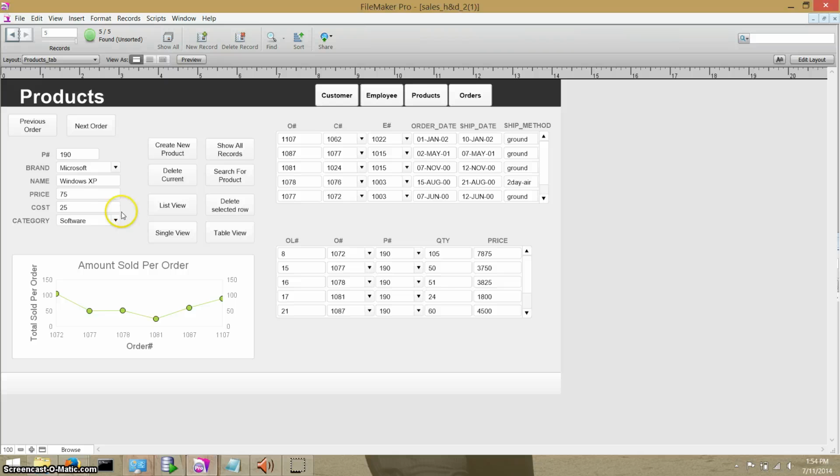And as well, we can just change the updating our existing order right here. So say the cost was no longer 25, it was actually dropped down to 15. You can enter that in and it'll save it just like that. And this can be done for any field in here if it's needed.